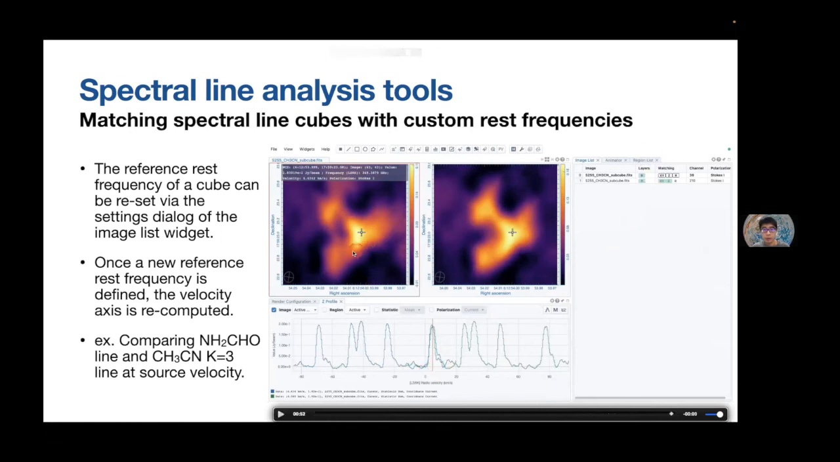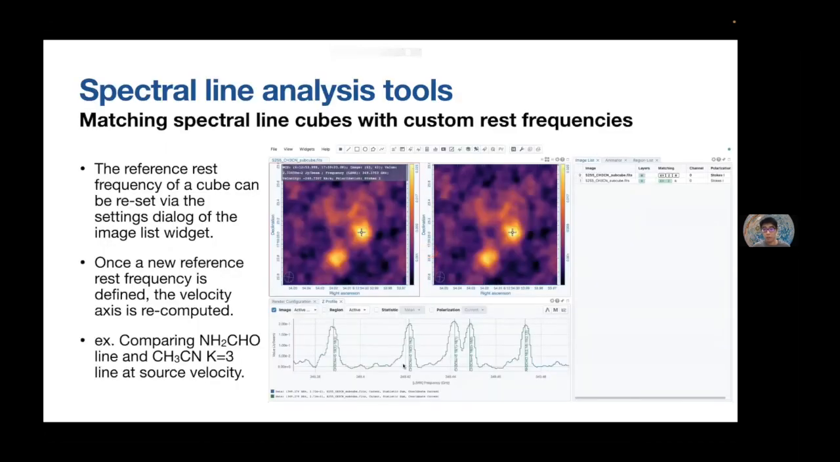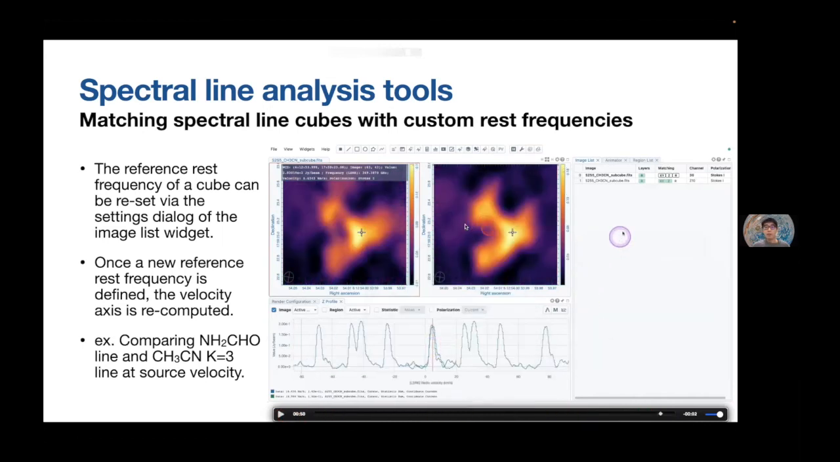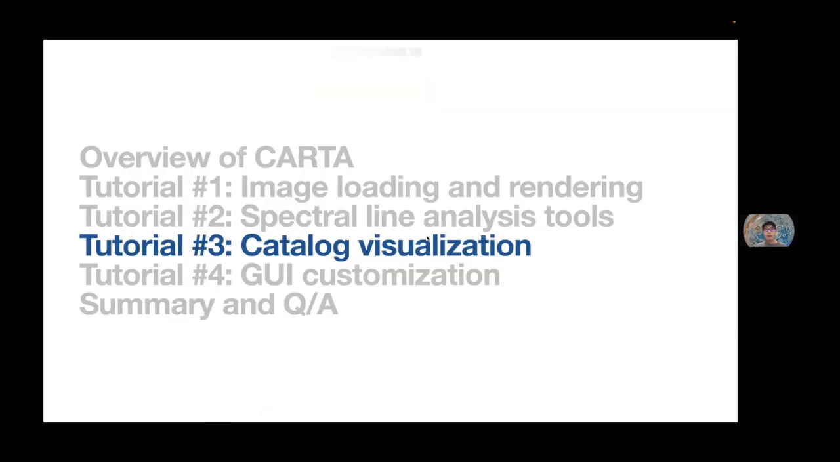And also you can compare, for example, the images from this channel and this channel. Okay, sorry, just a mistaken click. Here. Once they are matched using the nearest interpolation, then you can compare the emission features side by side, for example, in this case. Okay, that's the end of the spectral line analysis tools.